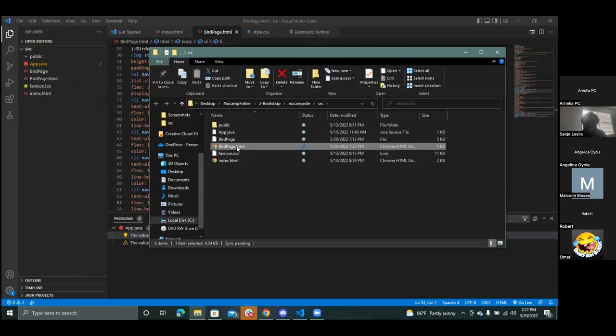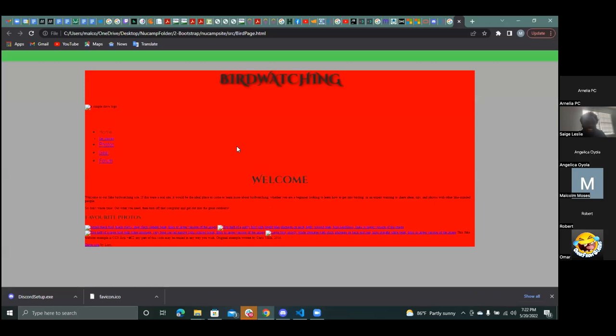And then double click it and it should open up. I've never seen this. All right. See, this wasn't that bad. You just didn't get the pictures. I'm not sure why your pictures are breaking.